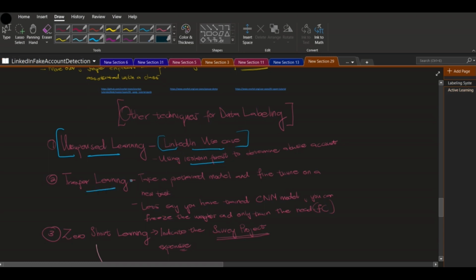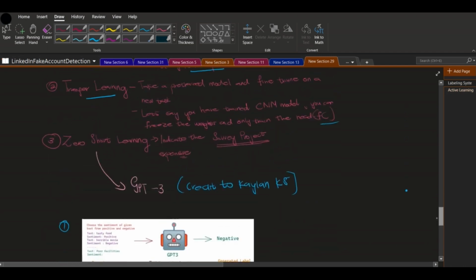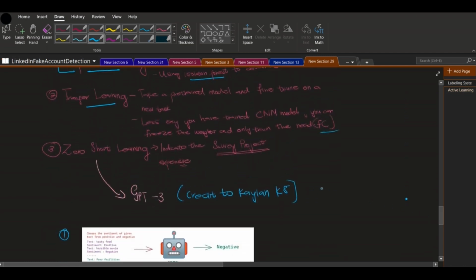You can use transfer learning. If you have to classify images, you can take a pre-trained model and freeze the end layers, or maybe just train the fully connected layer. We can also use zero-shot learning, for instance with GPT.